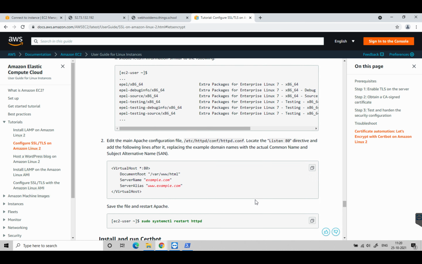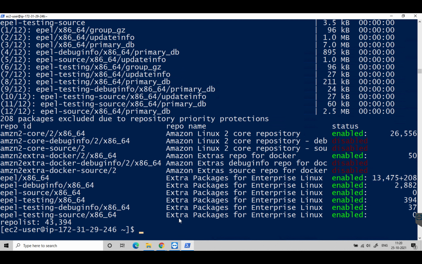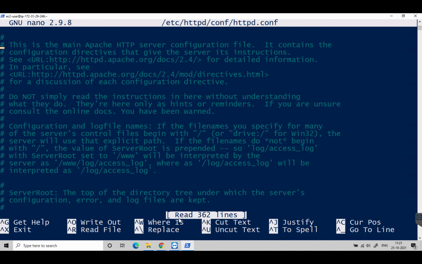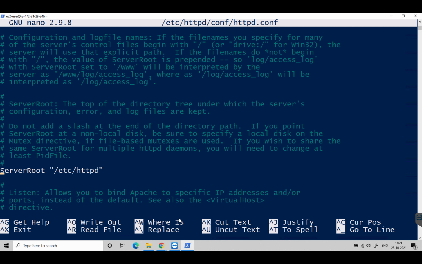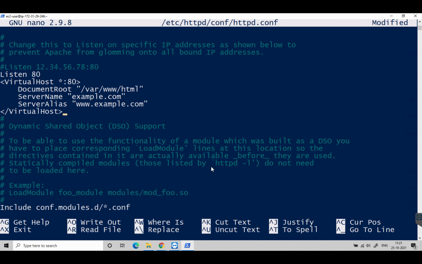Now we need to modify something in our Apache server a little bit. So we need to copy this and then go to this file called /etc/httpd/conf/httpd.conf. I'll do clear, sudo nano /etc/httpd/conf/httpd.conf, and in here we'll have to scroll down a little bit to where it says Listen 80. After that we need to paste this.